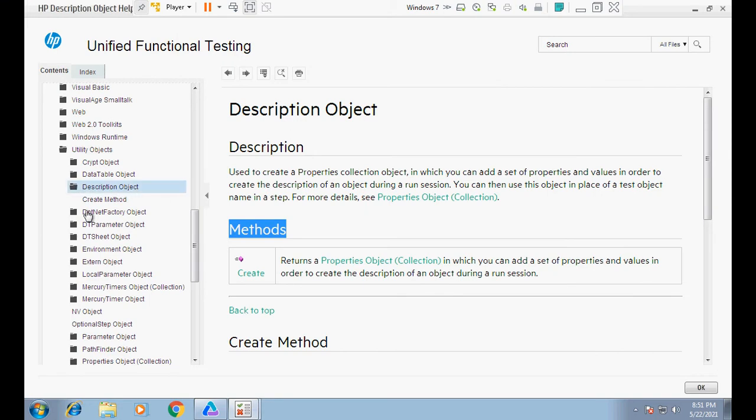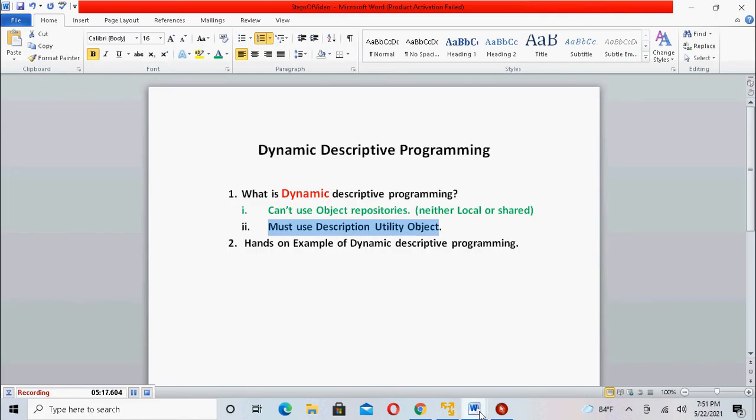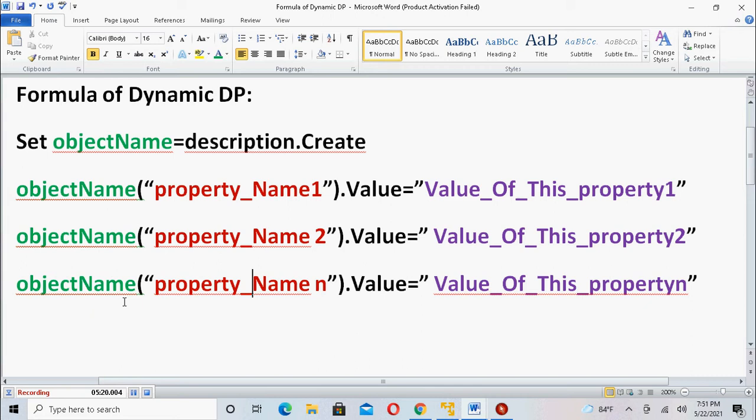This object has only one method, the create method, and I have written the formula in detail. The formula is: Set the object name equal sign Description.Create, and then the object name, first bracket, double quote, property name 1, double quote, in first bracket, .value equal to double quote and the value of this property. This is the property name. This property has a value. The value will be here.